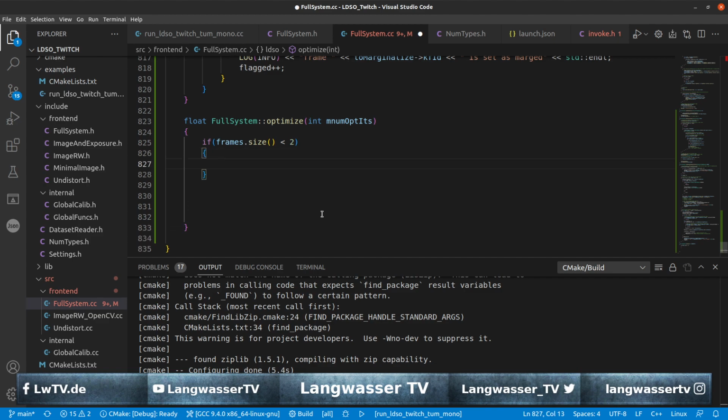And if this is the case, then we will return 0. Because with less than 2 frames, so with only 1 frame, we cannot basically optimize anything. So we need a minimum of 2 frames. And this will be checked next.